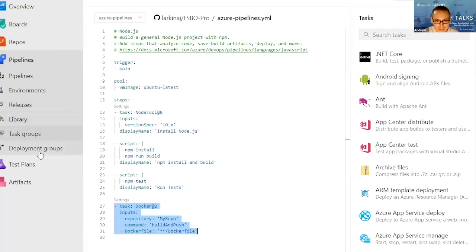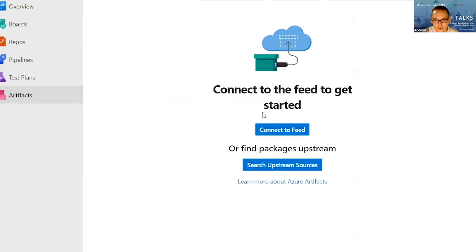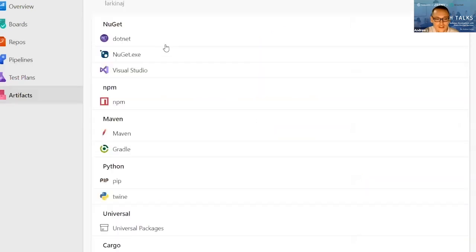Now, if we take a look at our dashboard here and we go to artifacts, we can see some of the artifacts that are supported. And as you can see, we have NuGet packages for .NET, NPM packages for Node, Maven for Java, Python for Python, and Cargo for Rust.